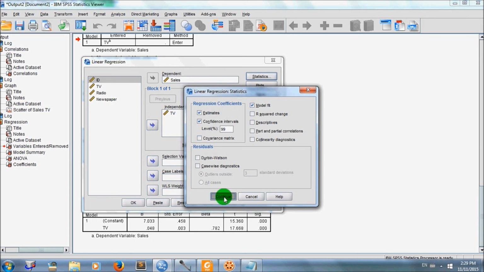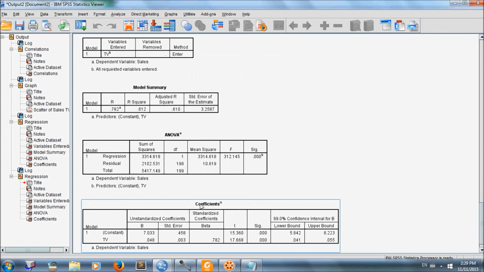So the only difference comes here in the coefficients table. This is a 99% confidence interval. The lower bound for beta naught is 5.042 and the upper bound is 8.223. So we are 99% confident that the unknown population parameter beta naught lies within this interval. So confidence intervals and two-sided hypothesis testing have a direct relation.